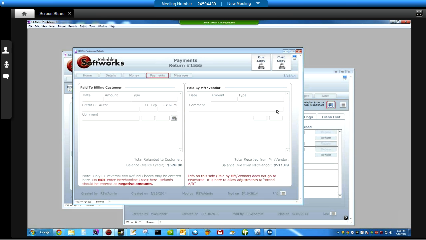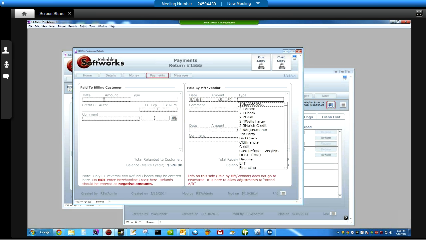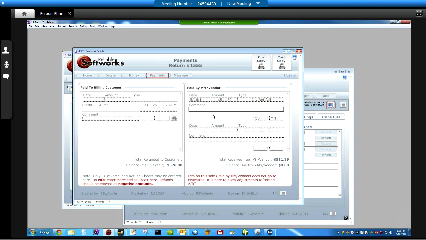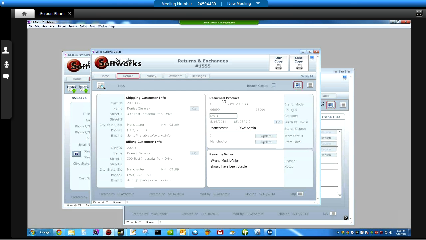So the first thing you want to do is take care of this vendor side because you're never going to get this money from your vendor. So you want to put a payment on there for the amount of that balance. This figure is included in your brand AR, and it's really not due, so you want to take care of that. So we have a payment type called Inventory Return Adjustment, and that's what gets put on there. And this payment does not post anywhere, so it's not going to affect your accounting. And now you can go back to Details and click Return Closed, and this return is no longer open.